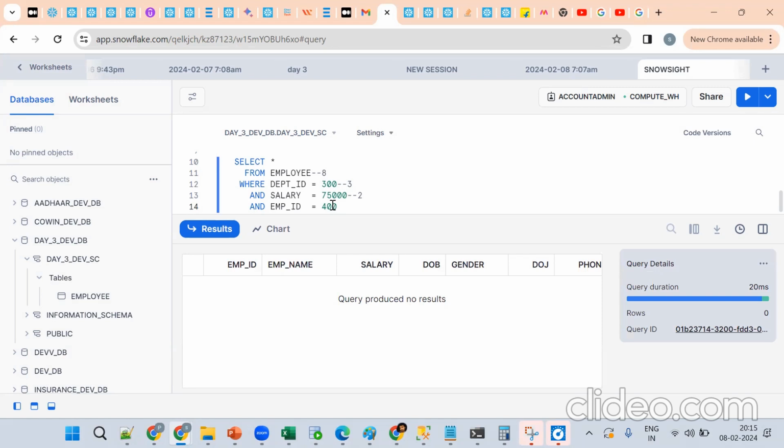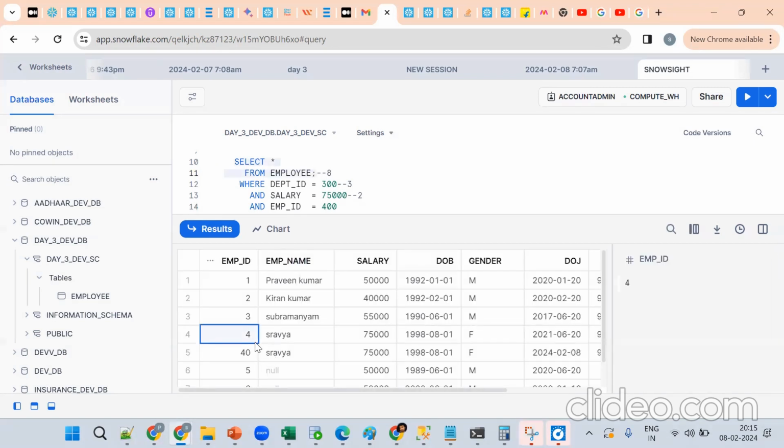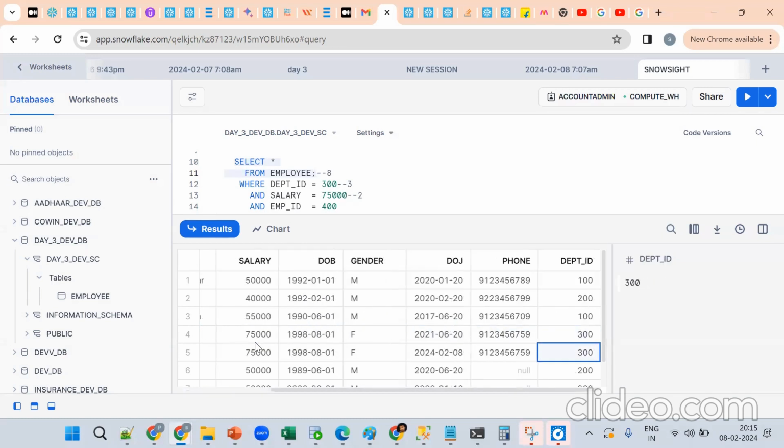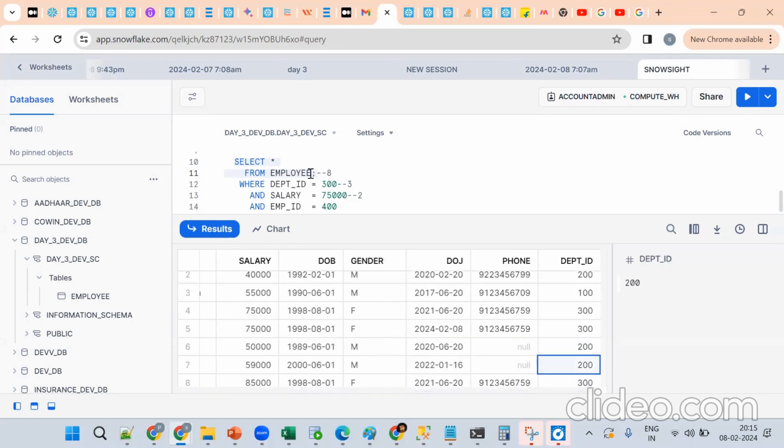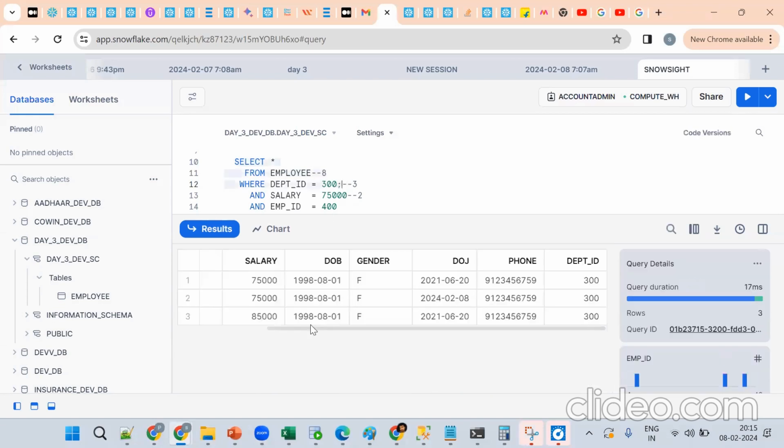So clear so far? So select star from employee is projecting all the columns and all the records. See here, the departments we have are 100, 200, 300. But I want only department ID 300. So go for 300. What happened? It gave only the 300 department.